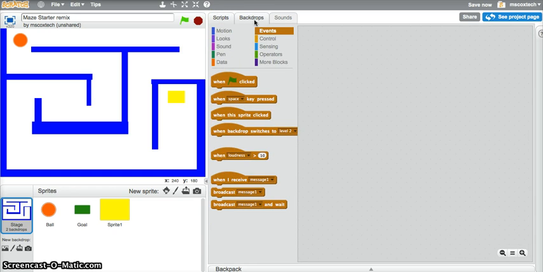So consider all that. And with that, I'm done with this tutorial on how to make levels in your Scratch game. Good luck with your games.